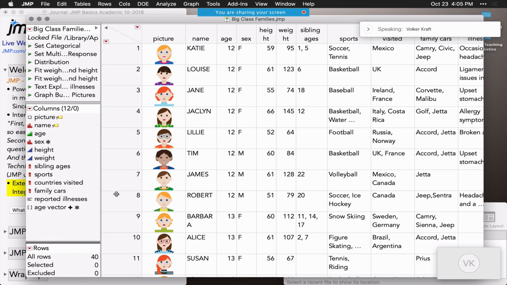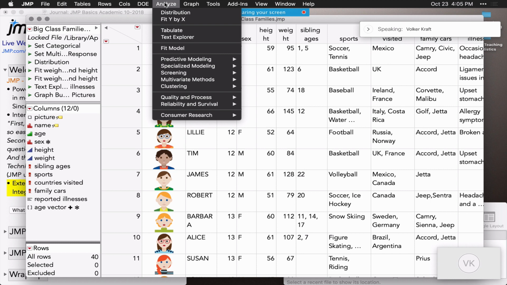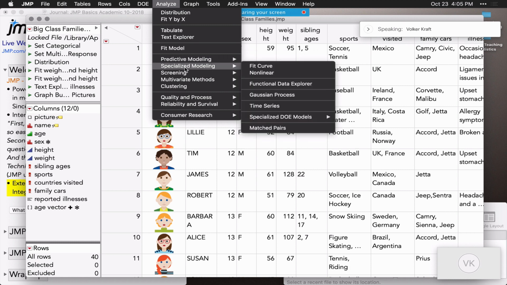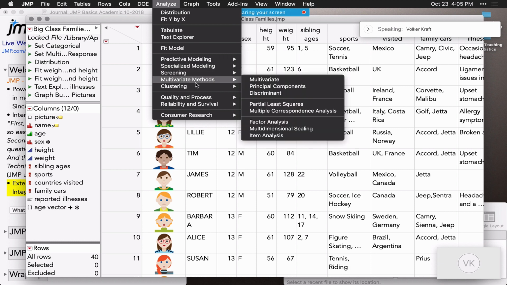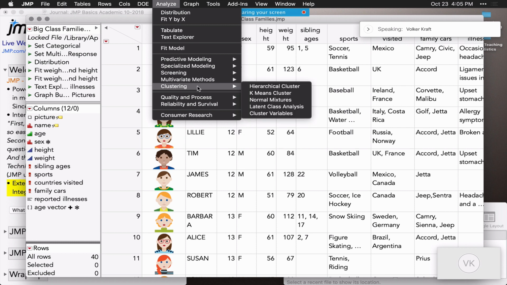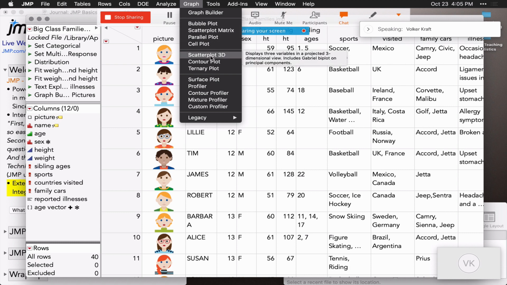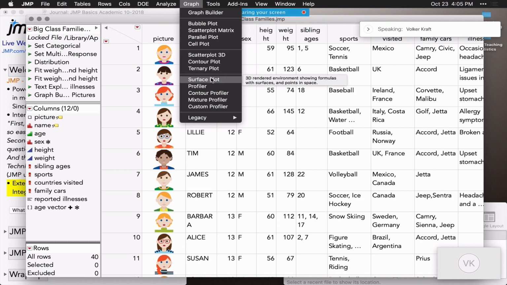As soon as the data is ready in JMP, you choose the type of analysis on a high level. So, for instance, univariate statistics using Distribution, or bivariate using Fit Y by X, or a multivariate method like Fit Model, or predictive modeling tools, specialized tools, or any other multivariate method or clustering. Or choose a graph type and use the interactive Graph Builder, or create a bubble plot, a 3D scatter plot, or other graphing tools.